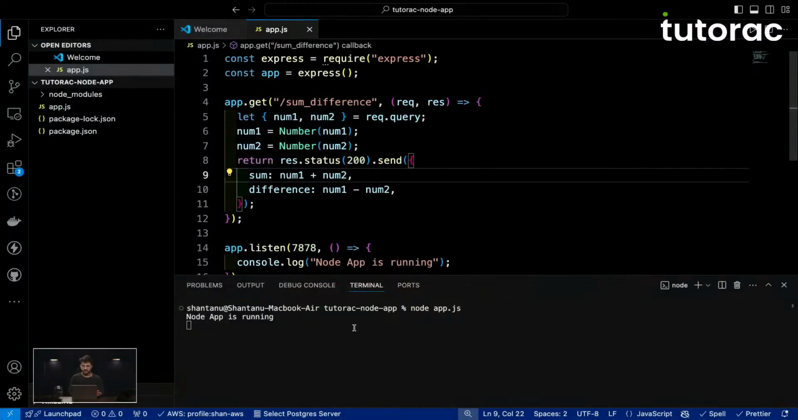Okay, so that's how we can do it. But I just want to remind you that we need to convert num1 and num2 into actual numbers. So num1 is equal to Number(num1), and similarly num2 is equal to Number(num2). Okay, nice. So this is how we can actually get our information from a Node.js based server.